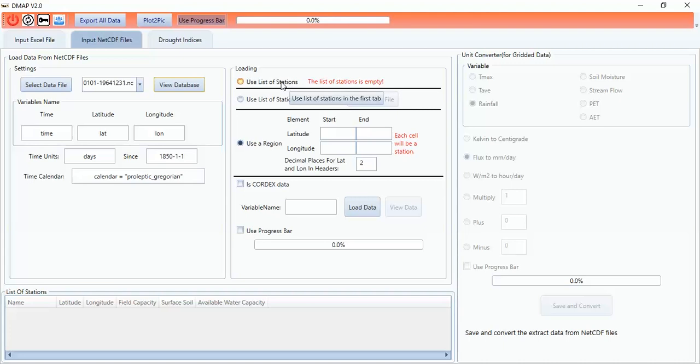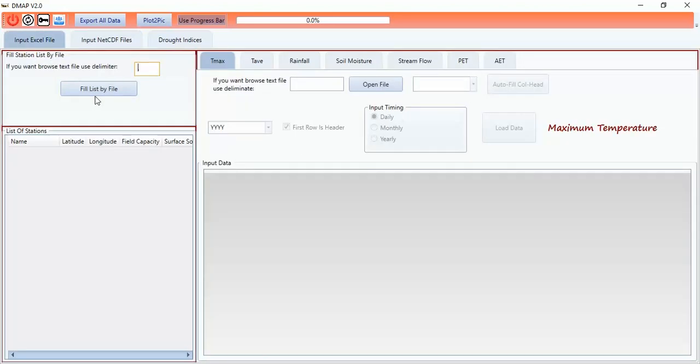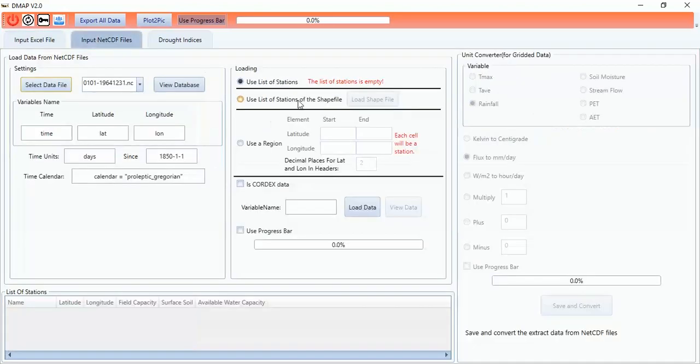You should select a list of stations. You can select a list of stations for extracting data, so you should enter the list of stations here. Also, you can use a shapefile for extraction. Then the tool will extract all the cells that are in the region of the shapefile. Also, you can select a rectangular region by entering the start and end of latitude and longitude here.